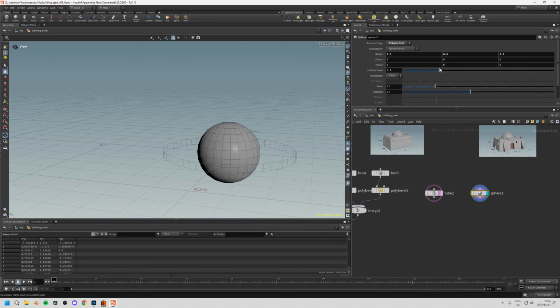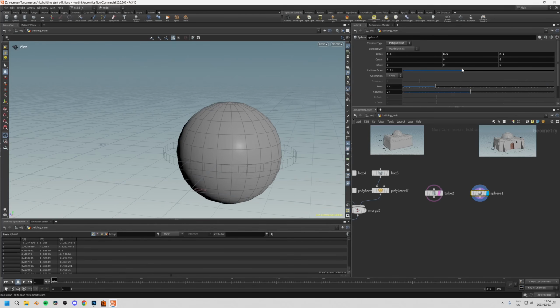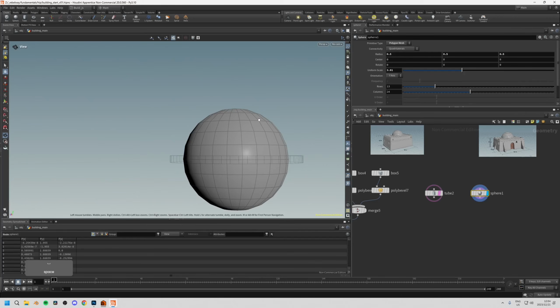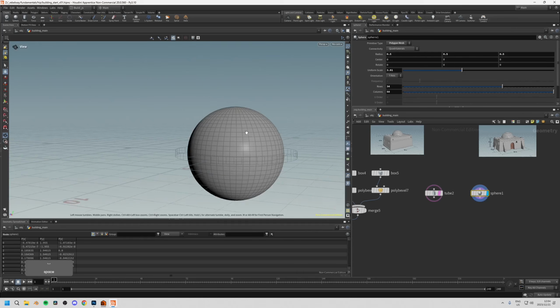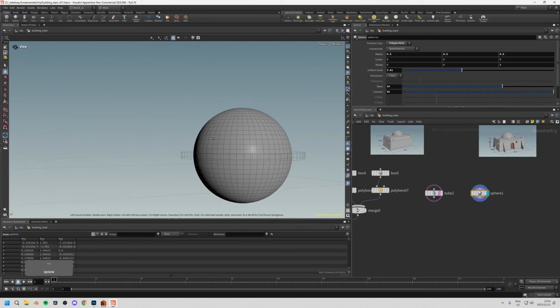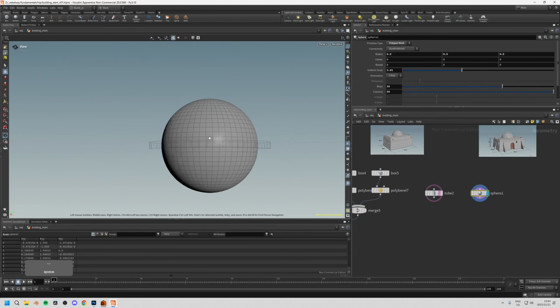So I'm just going to increase the radius of my sphere a bit, and I want to increase the rows and columns just to create a nice detailed sphere. All right, not looking too bad. And then we want to find a way to just efficiently cut out the bottom, and there's kind of two ways you can do it.